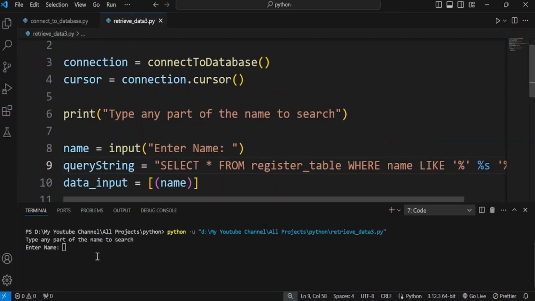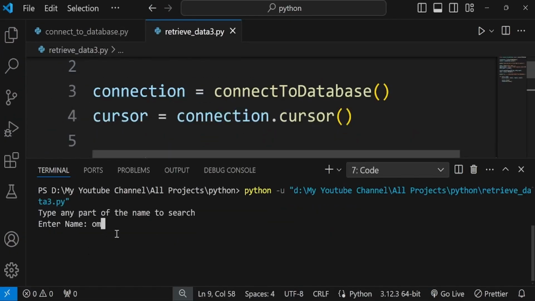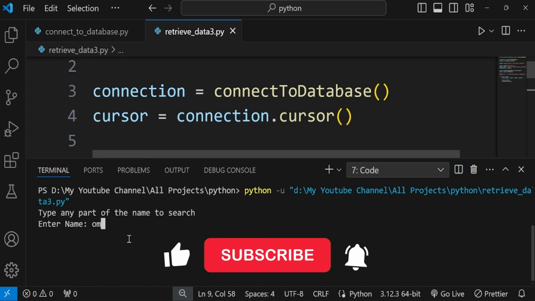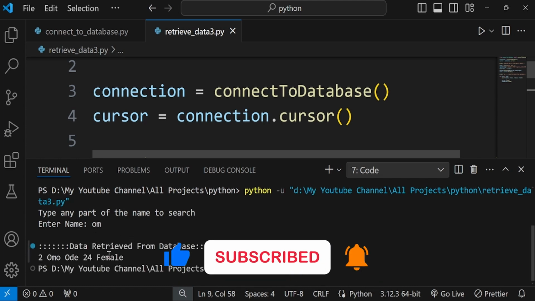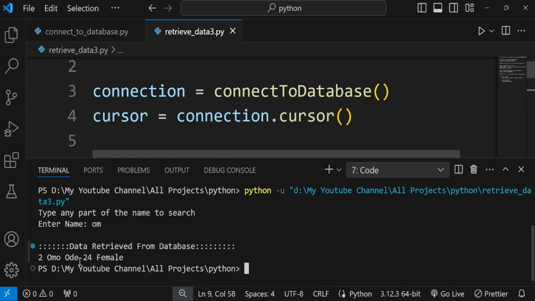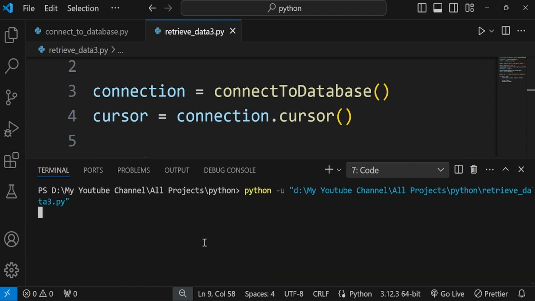Okay, so if we run it now, then type part of the name. So you have things like Don Joe, John Doe, and the rest. So let's type OM because there's something like OMO there. So press enter. Once you press enter, I see that it prints everything about the person. So we only enter OM as part of the name. If you also enter OD or DE, it will also print it out.